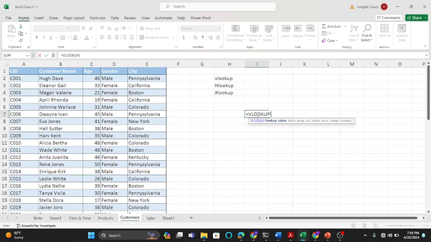So I'm going to input my lookup value here. Let me just put it here, H7. Then what is the table array? Table array is where you are searching the value from, the whole table you're searching the value from.